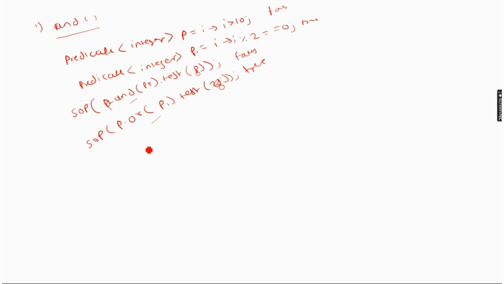Okay, so if we want to negate it, then it's pretty simple. P dot negate we have to do. P dot negate. What is the condition? It's I is greater than 10. Okay, if we perform like this, then it will still return us a true.